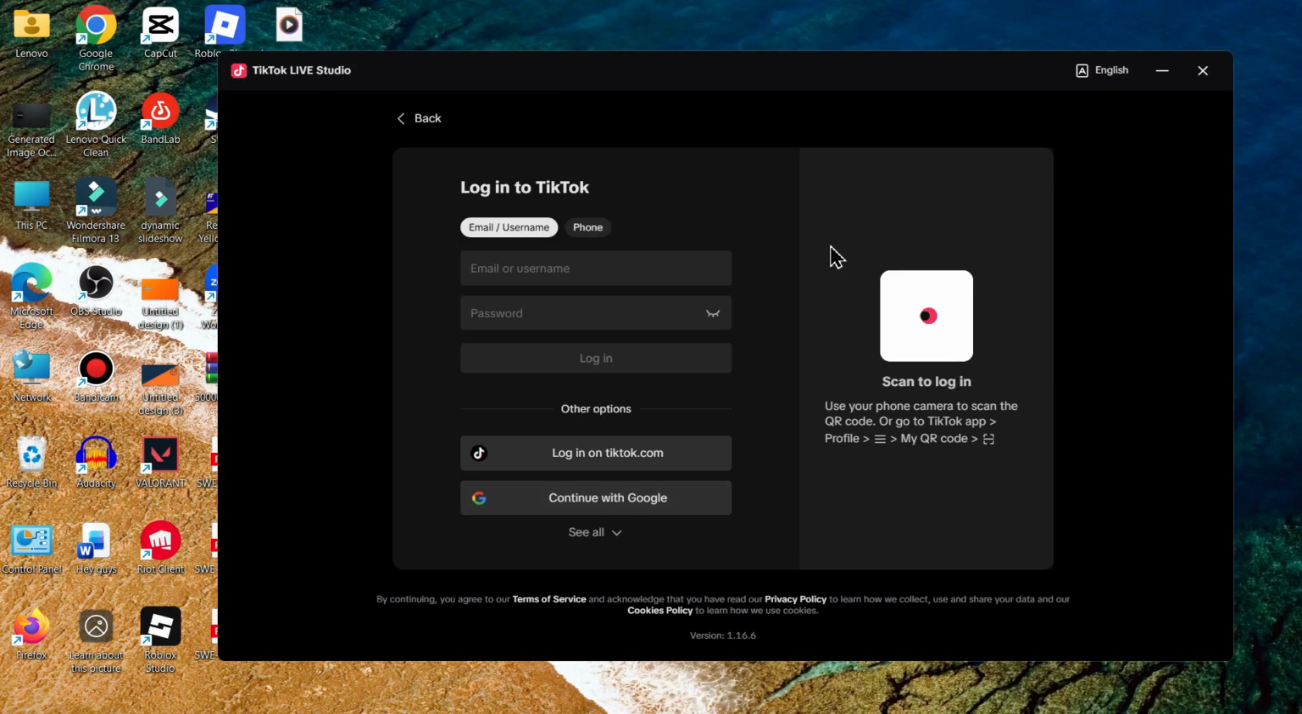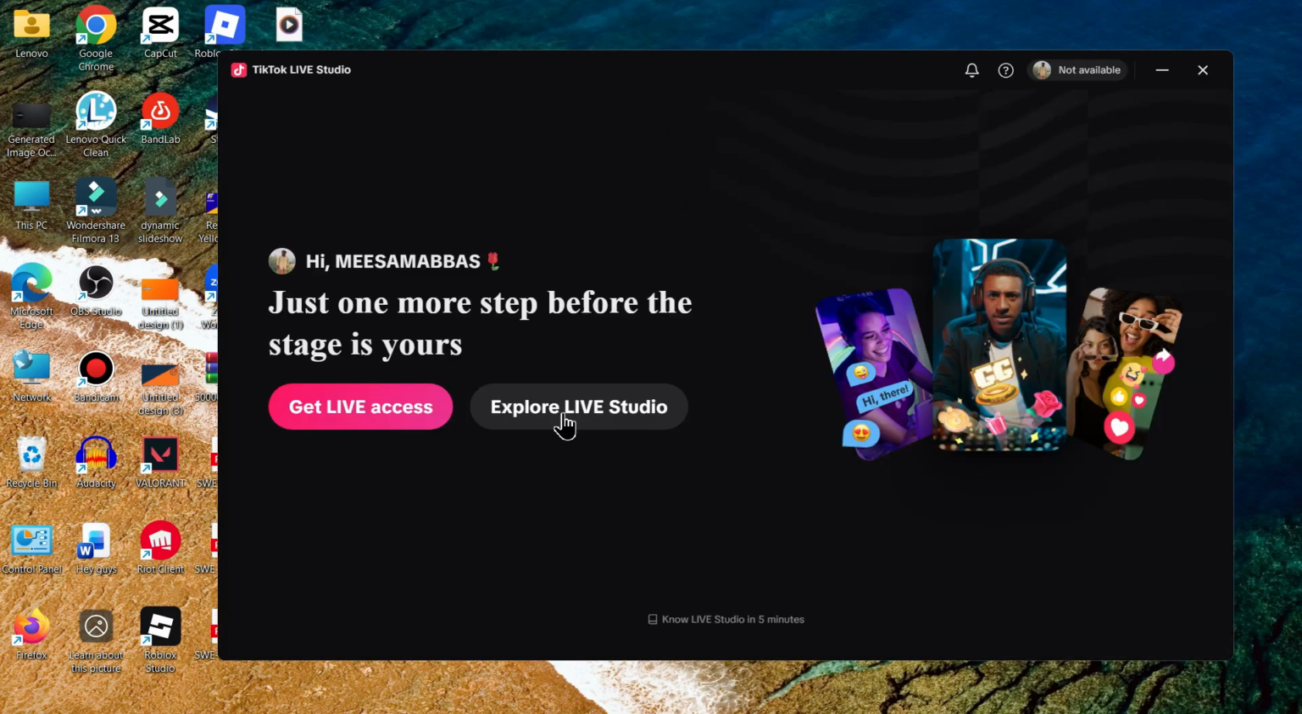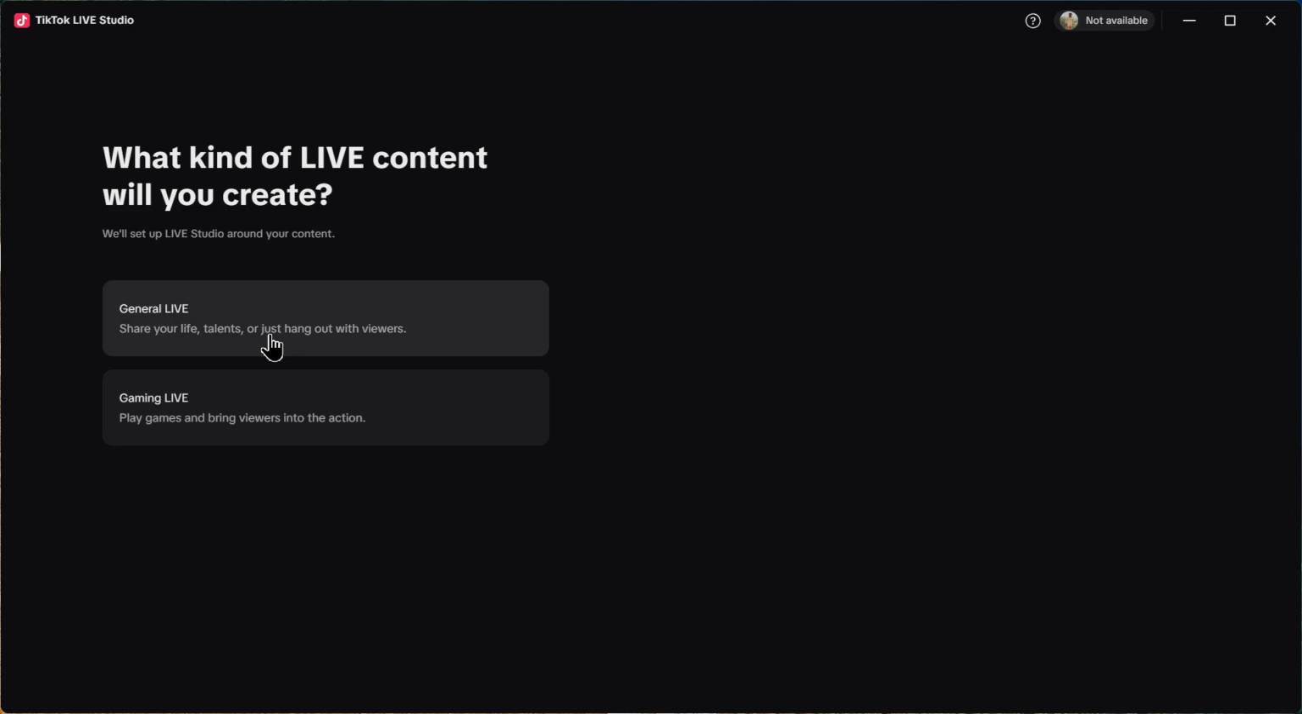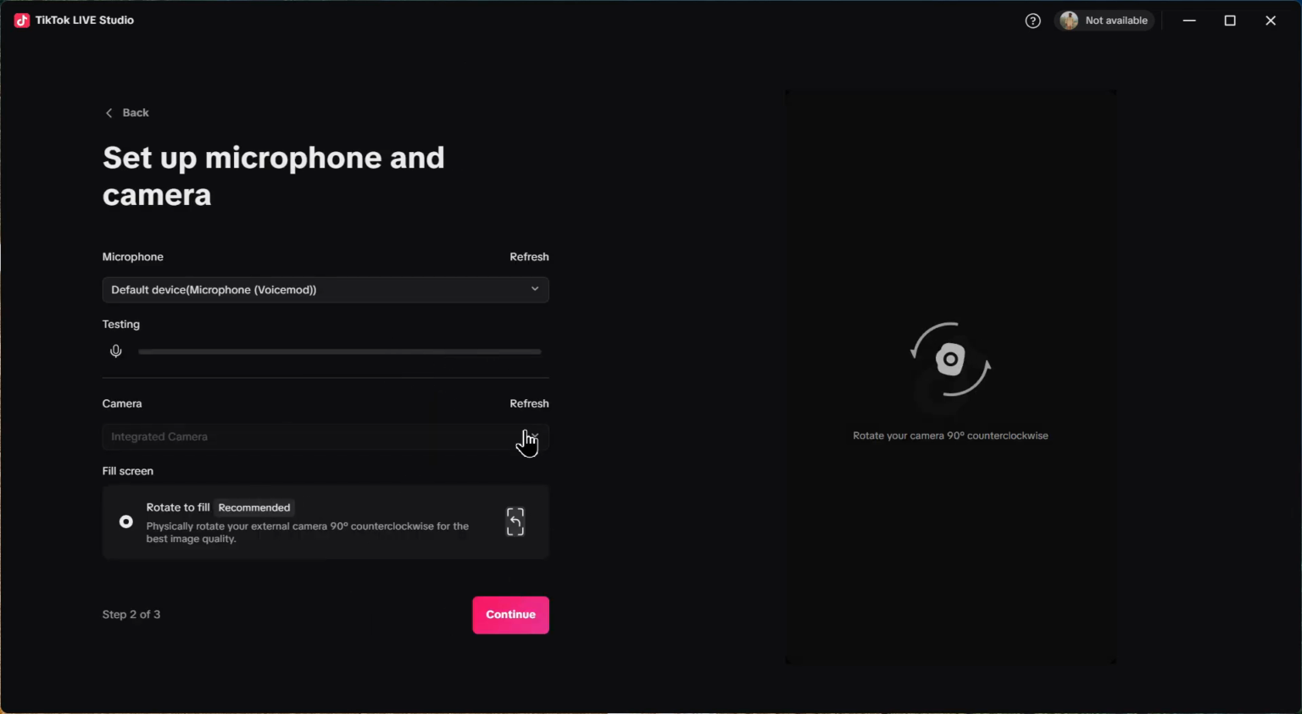The first time you open it, you'll be asked to log in to your TikTok account. You can sign in using your username and password or quickly log in by scanning the QR code with the TikTok app on your phone. After logging in, just follow the on-screen instructions and your TikTok Live Studio will be ready to use.